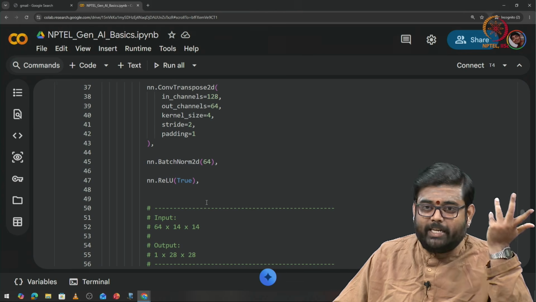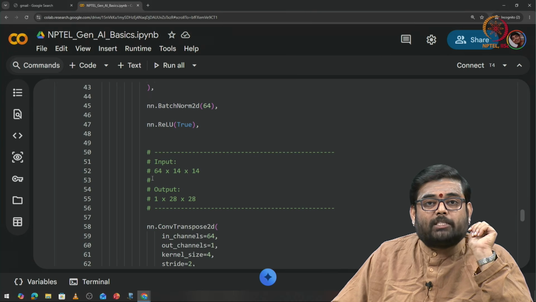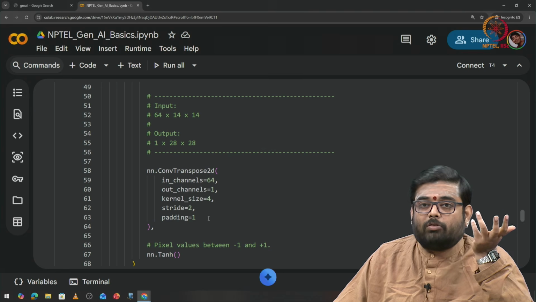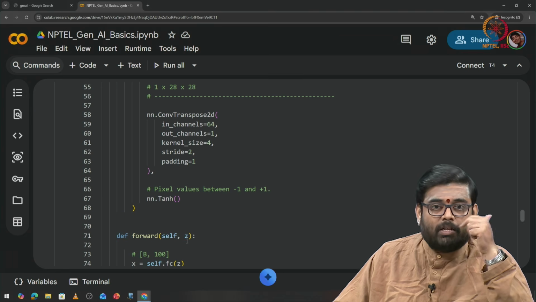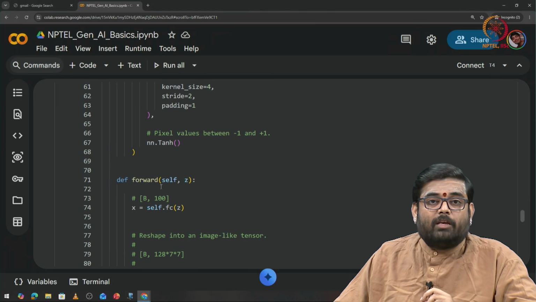There is nothing specific here, you can use Leaky ReLU also, perfectly fine. Then the next layer takes 64×14×14 and converts it into 1×28×28. The in channels is 64, the out channel is 1, the kernel size is 4, stride is 2, padding is 1. Since it is a generator, you will have a tanh at the output, similar to what we had earlier.